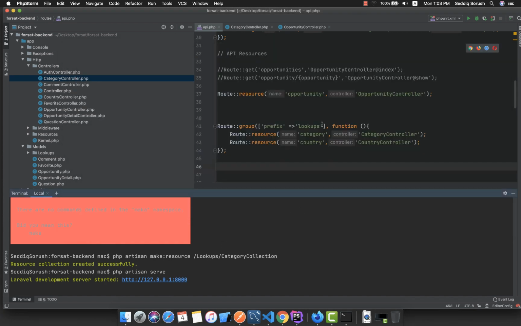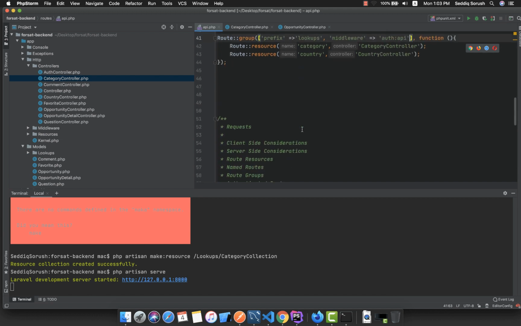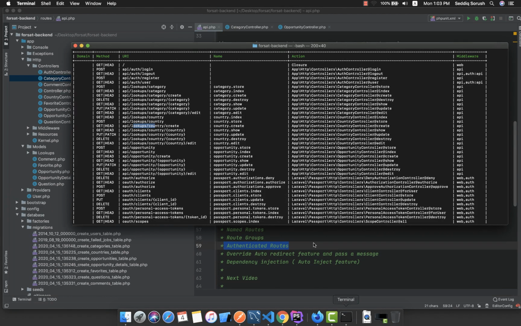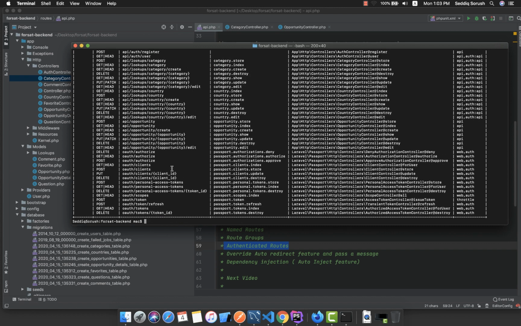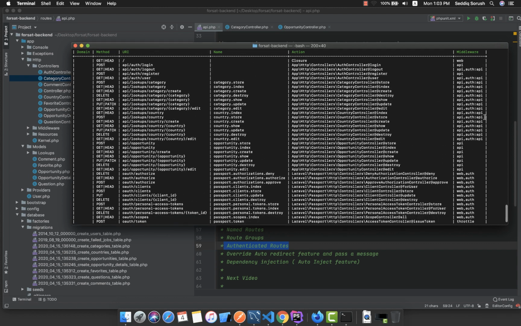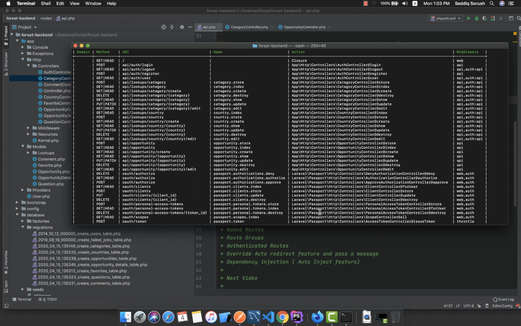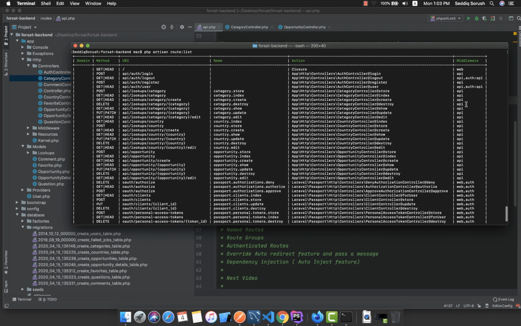Then we can put something else, like middleware here. For this we are going to use the middleware auth-API, which just authenticates our routes. This is the authenticated routes that I mentioned earlier. Let me minimize this one, and if I refresh this list, you can see at the end, inside the middlewares, it uses the auth API. But if I remove this part and refresh the list, you can see that auth API no longer exists with these lookups.